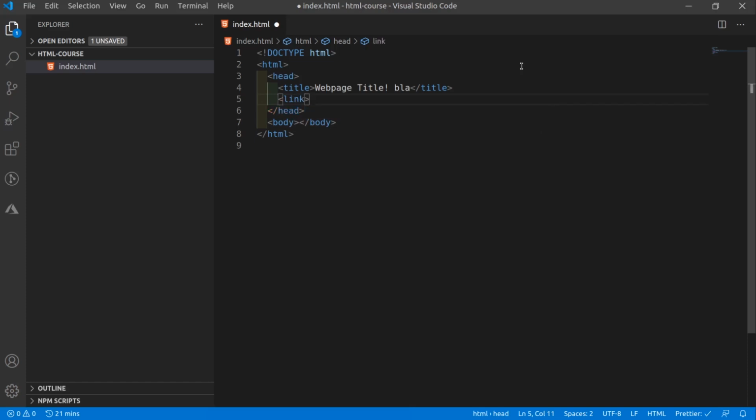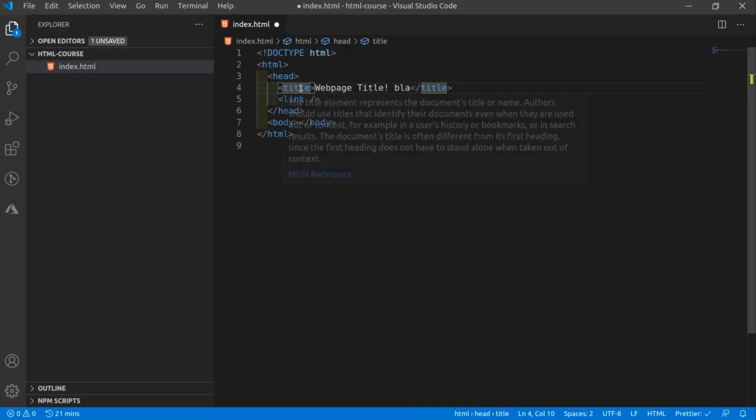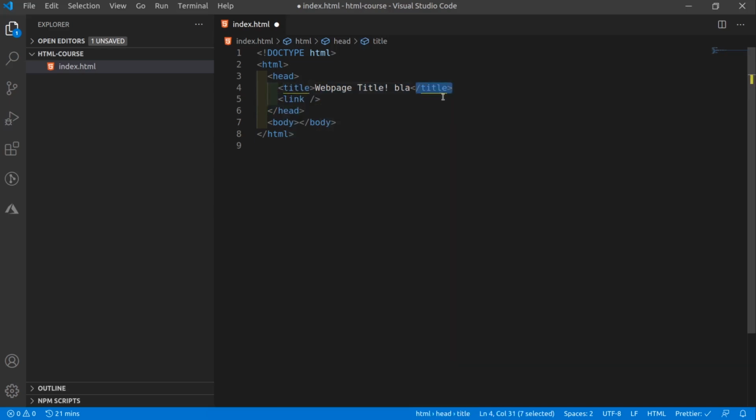There's, of course, only an opening in here. So it is actually a super special one. As I said before, there are some tags where there's an opening tag and a closing tag, but for the link tag, there's only one tag.